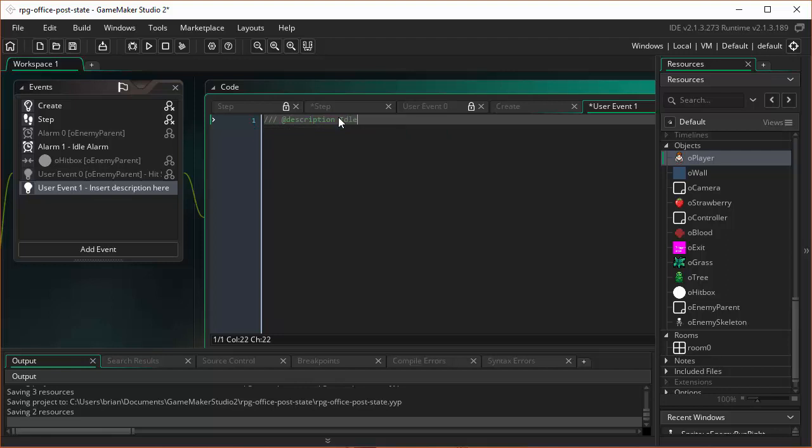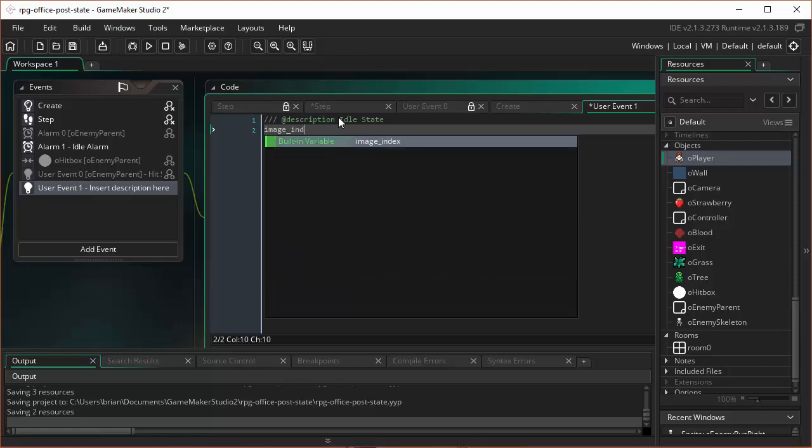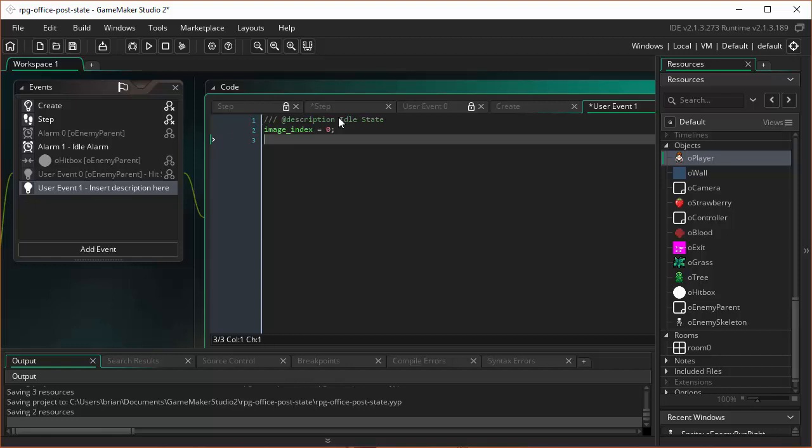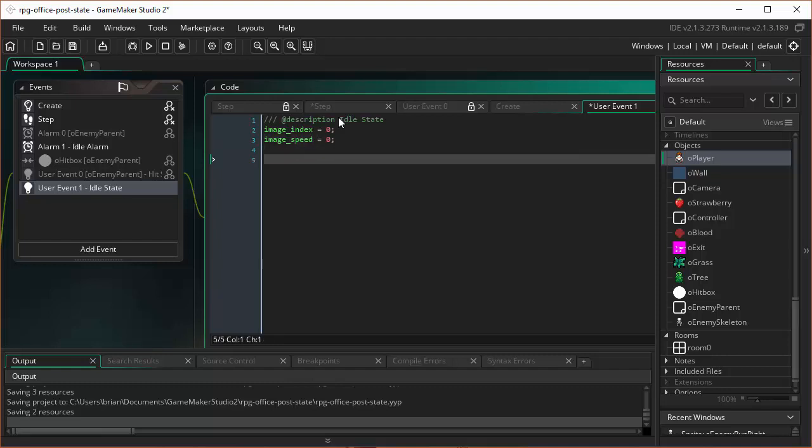This is going to be our idle state. And what do we want to do? Well, we're going to set the image index equal to 0. So as soon as we come into the state, we want to make sure we're showing the first frame of a sprite. Then we're going to set the image speed equals 0 as well. We want to stop any animation that's playing, at least initially. Then what? Ooh, this is tricky.